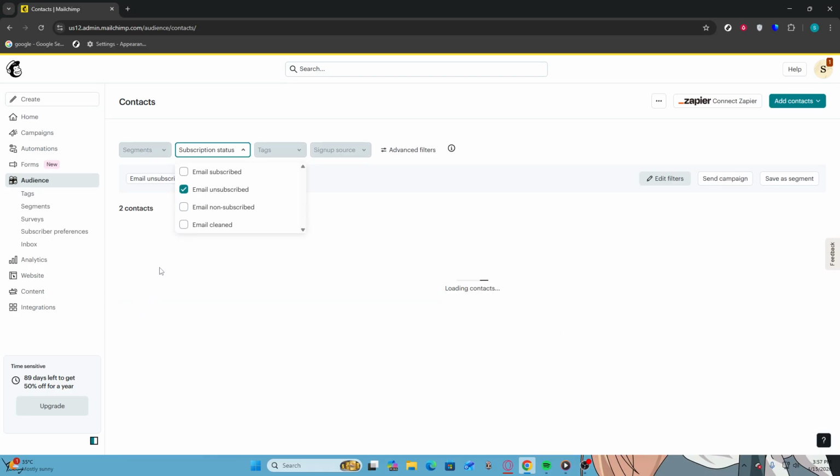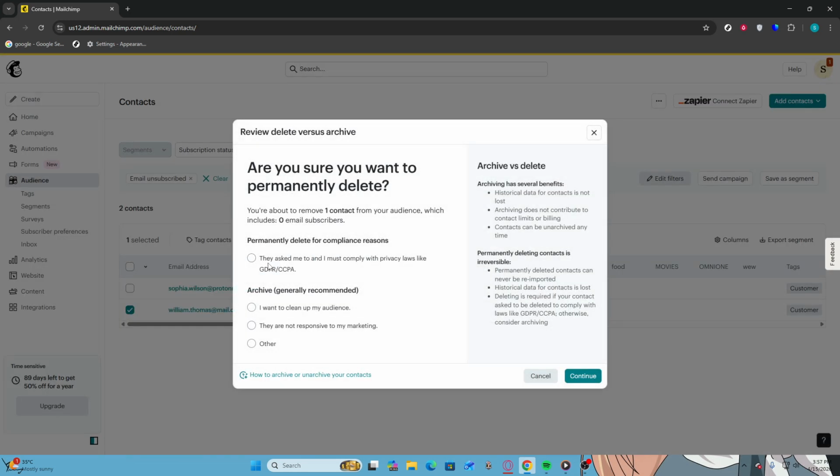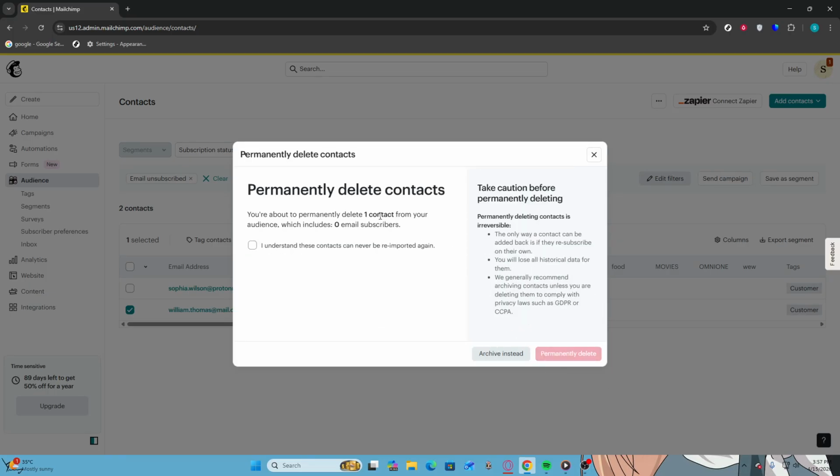If you are certain, proceed by clicking on the option that states, "They asked me to, and I must comply with privacy laws like GDPR, CCPA." Following this, click on Continue to Delete. This action will take you to an additional confirmation step. You will need to acknowledge that you understand these contacts can never be re-imported again. Click on the appropriate option to confirm this understanding.